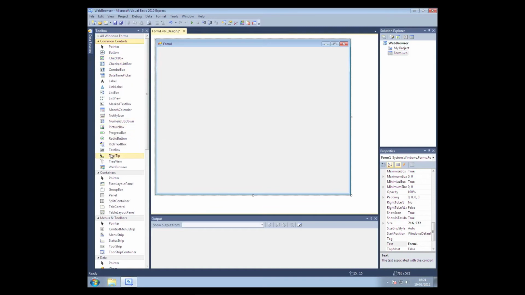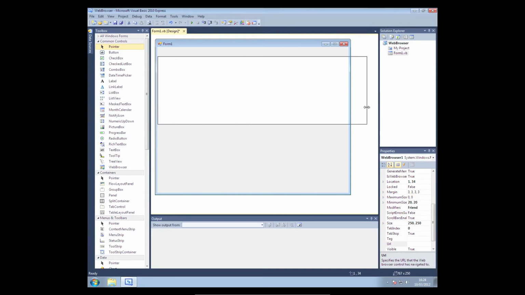Now what we want to do is add a web browser. Now this will automatically fit the whole size of your form. So if you click on the little arrow in the top right corner there, you want to undock in parent container, click that. It'll go wherever you want. So you can move it about and resize it, like that.